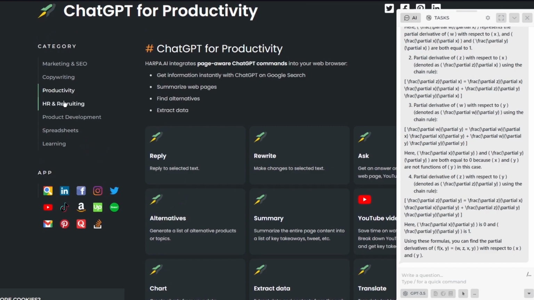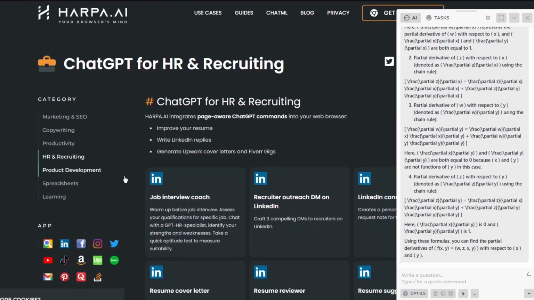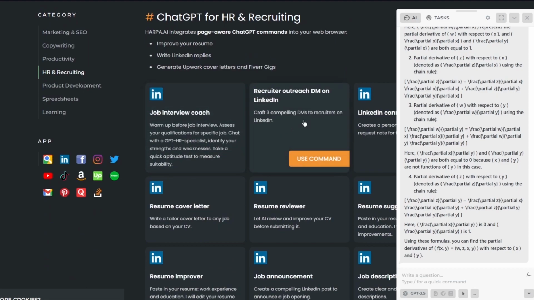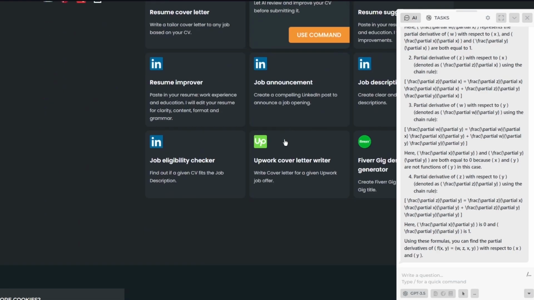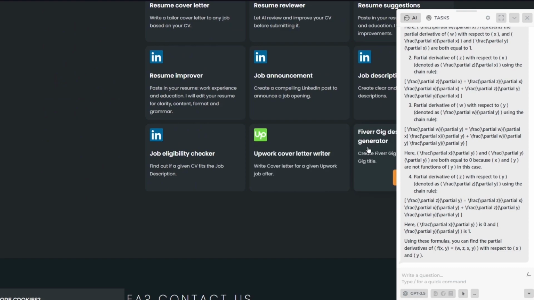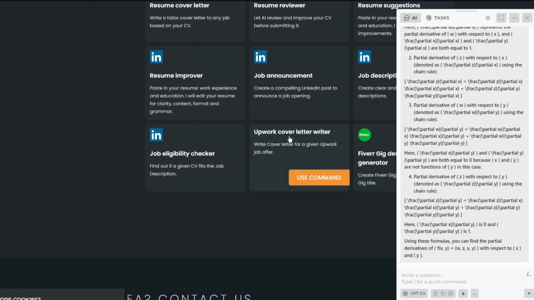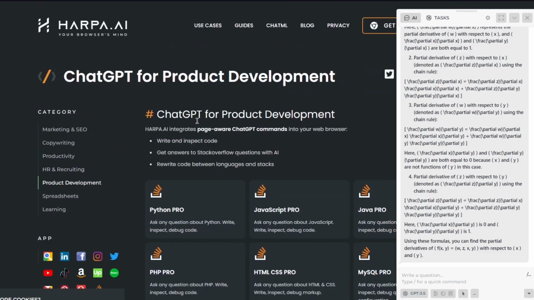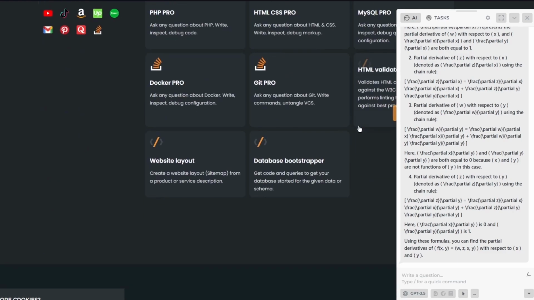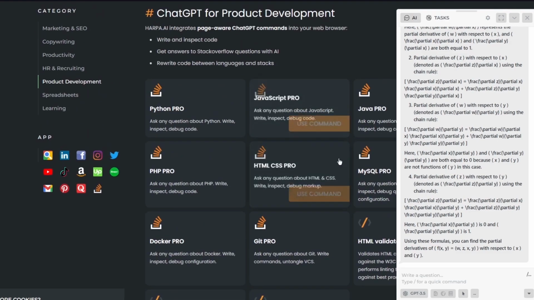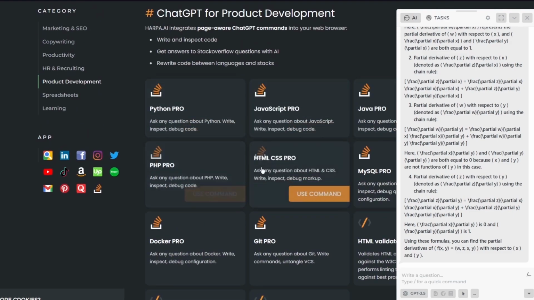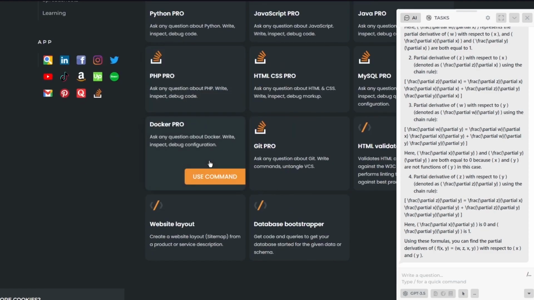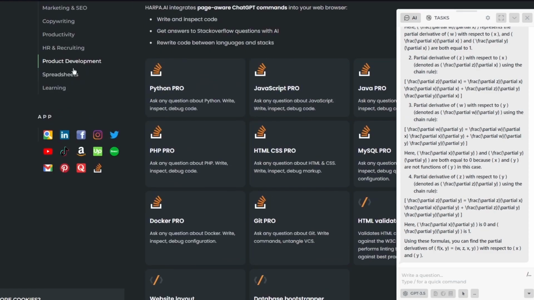Then moving on, there's again HR and recruiting that you can use this for. If you want to go for a job interview, you can review resumes. You can ask it to add descriptions for your Fiverr gig. Upwork cover letters can be written, which is pretty incredible. You can also use it for product development. Exactly, this was what I was talking about. You can use it for code: Python, HTML, CSS, Java, MySQL, JavaScript, Docker, Git, and a whole lot more.